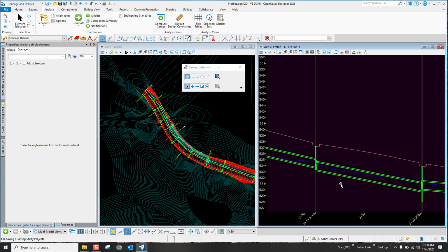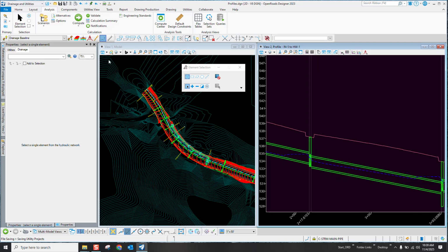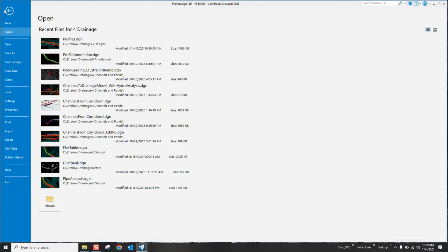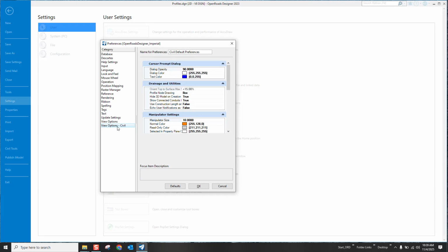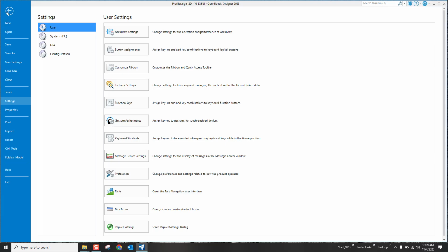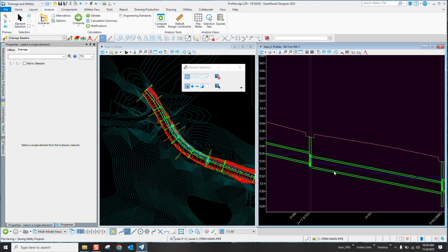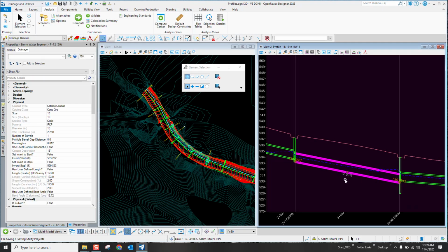Now, if it really bothers you that that's inconsistent, you can go back to that setting that I changed earlier. It's a user preference. Under View Option Civil, and the option Use Construction Length and Slope, change that to True. And now when you select the pipe, it will display the construction slope.